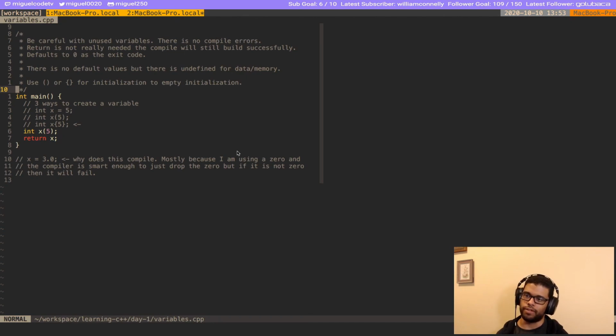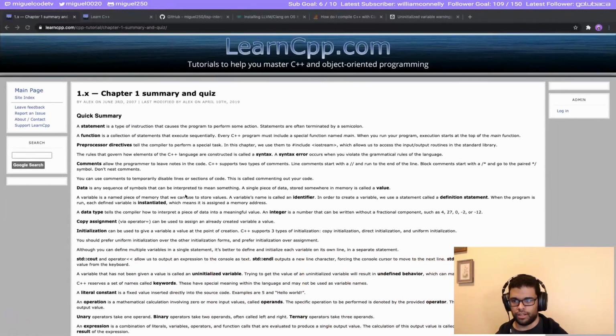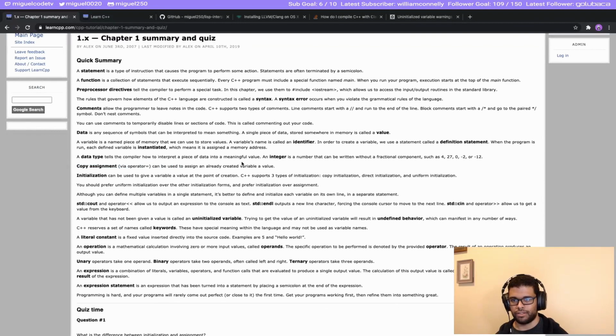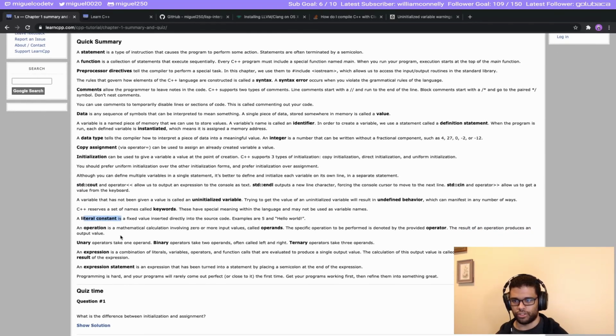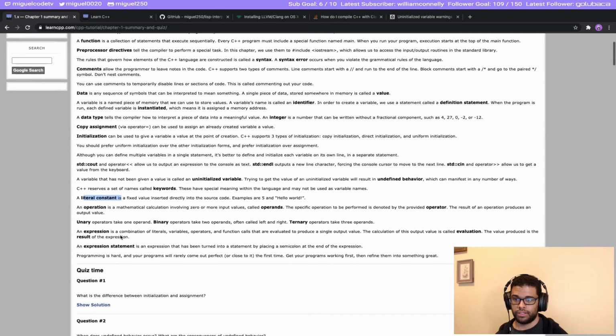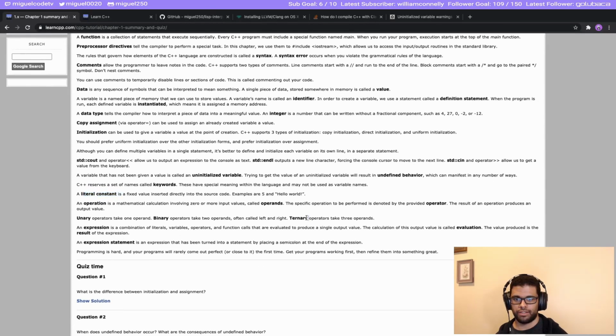Okay, and if we define 3.5, then the compiler will complain, saying, hey, you're going to drop the 5, you're going to lose some precision. Cool. And I think that's pretty much it. Yeah, so copy assignments, we learned about that. We learned about literals, like hello world, which is literal content. And then operations, like math. The one that is missing is this one.